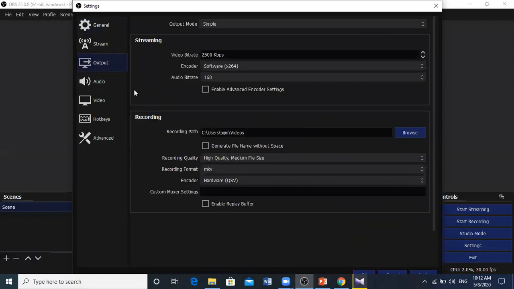You can see the recordings. The first one is recording path. Recording path means, once you have finished the recording, where you want to save your file. That path you have to give here. The next one is recording quality. If you want high quality, you can select that. If it is medium, you can select according to that.